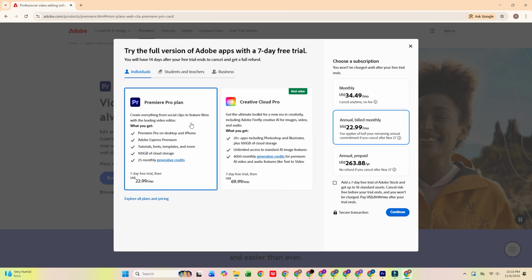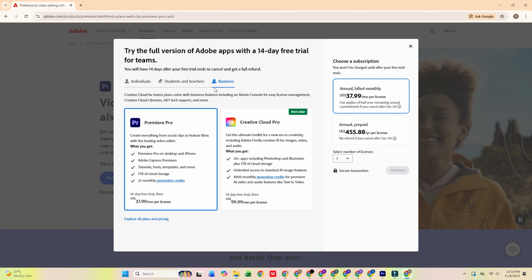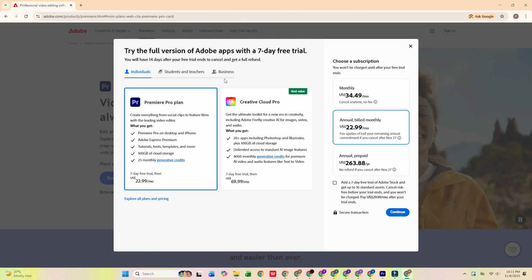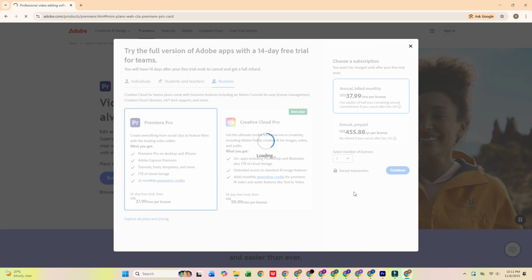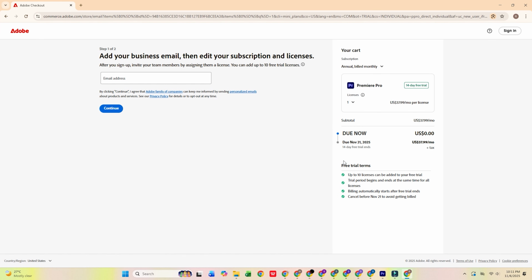You'll need to select a plan: individual, business, or student/teacher. For this guide, we'll choose the business plan, which grants you access to the full 14-day free trial of Premiere Pro. You can also activate a 7-day trial of Adobe Stock, which lets you download and keep 10 premium assets. After making your selections, hit Continue to proceed.